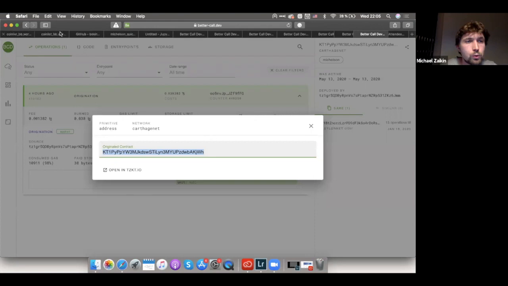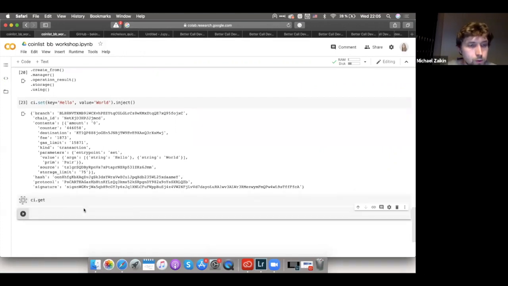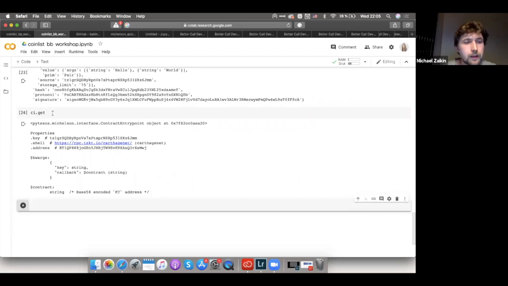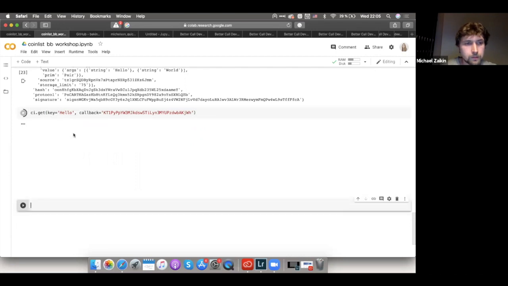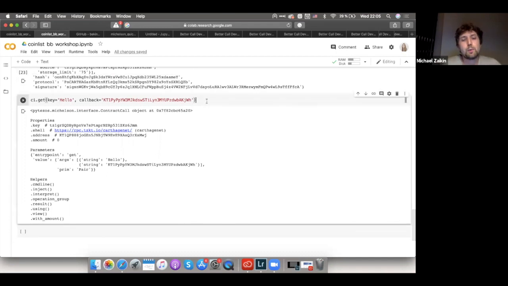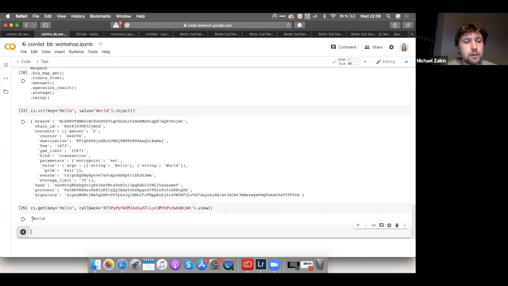So what we're going to do is see what's the method signature of the get entry point. Okay, so we need to pass the key and also the callback address. Okay. So we have a payload, and in that case, we actually don't need an actual operation injected to the blockchain. We just need to simulate the code, and for that purpose, there is a useful helper called view, which we can execute and receive the target value.